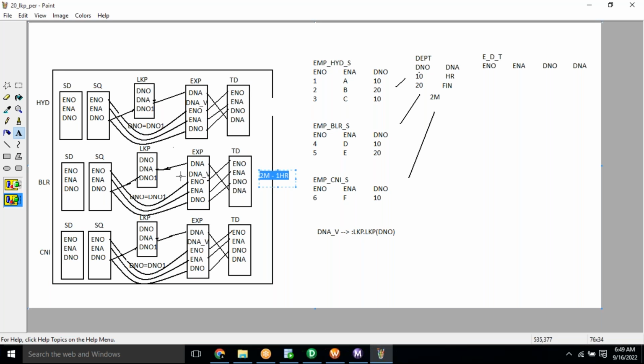Since again we have created the lookup transformation on the same department table, we have 2 million records. The cache will be created with 2 million records, and it is going to take again 1 hour to create the same cache.